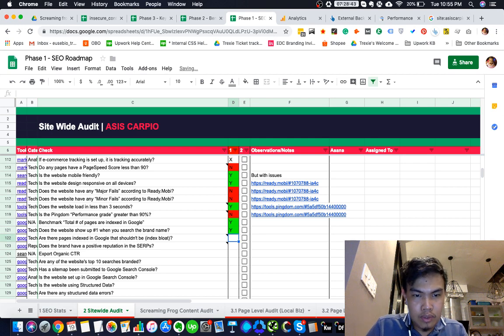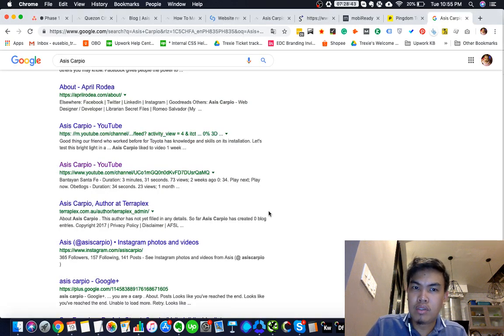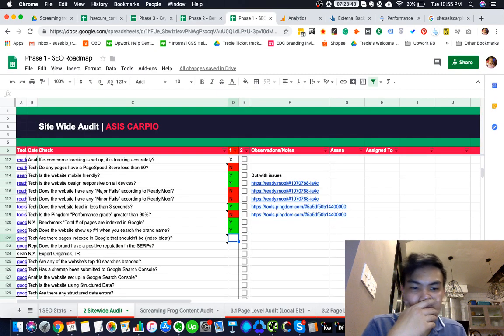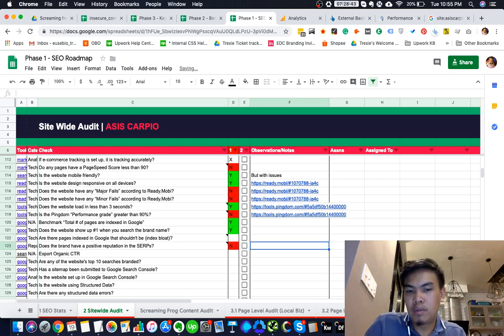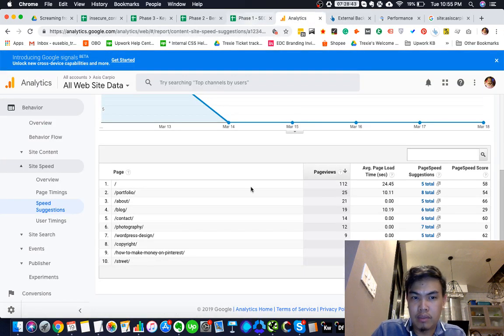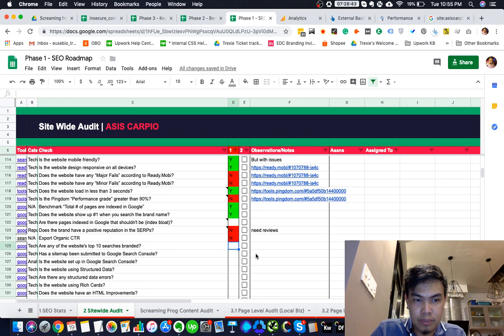Are there pages in Google that shouldn't be indexed? Do you have pages, bro, that shouldn't be indexed? Does the brand have a positive reputation? No, because you don't have reviews. Need reviews. Export organic CTR. Organic CTR, we don't have that yet. We don't, because we don't have tracking, so we don't have a CTR to export.